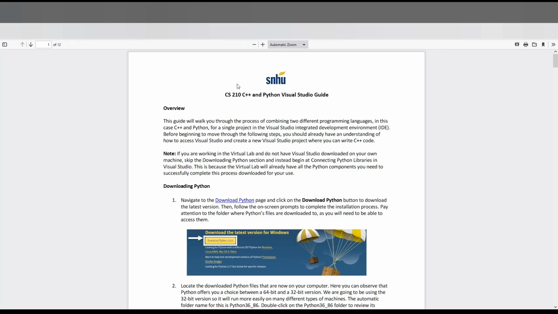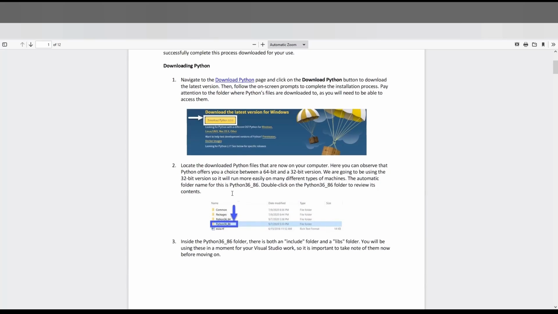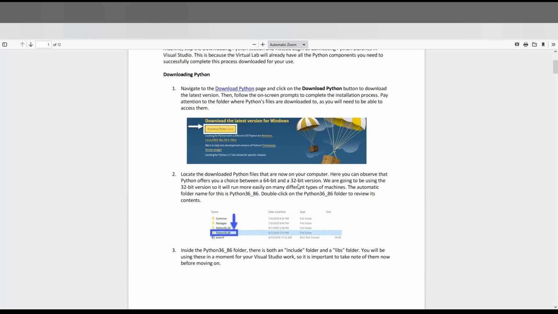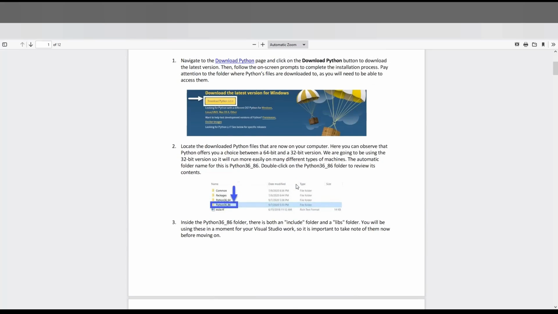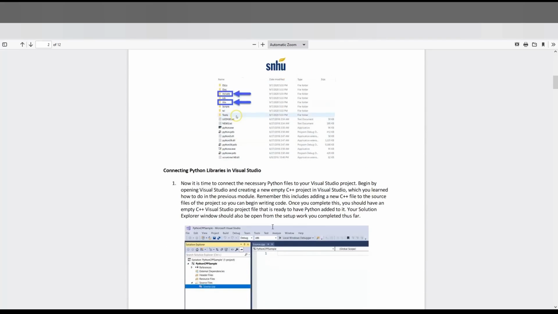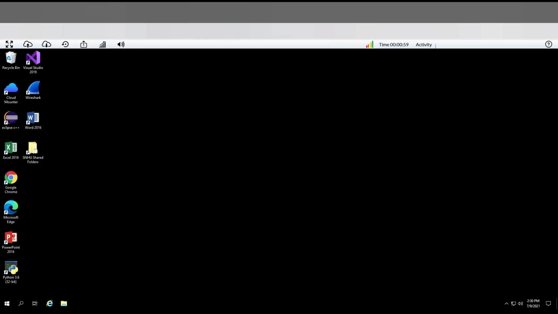So if I go back to the setup guide, we're going to skip 1 and 2 and 3. And this is absolutely fine if you want to go ahead and do this. Just to help people that are struggling a little bit, we're going to skip those steps. So now we'll go to this step of connecting Python libraries in Visual Studio, this one. Now, it does refer back to setting up Visual Studio, which you've done before. Let me go ahead and show you what you need to do here.